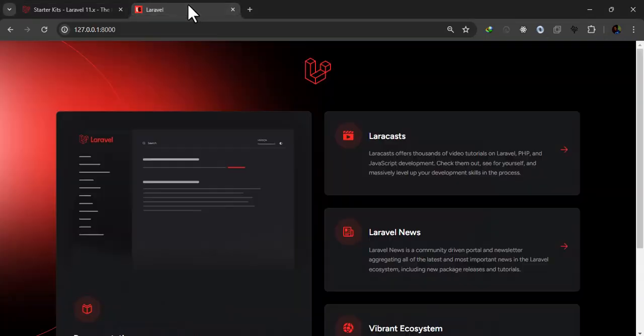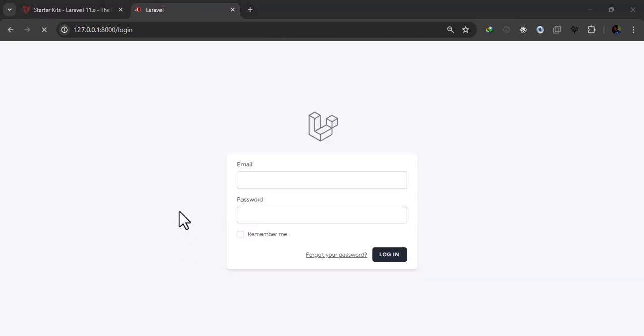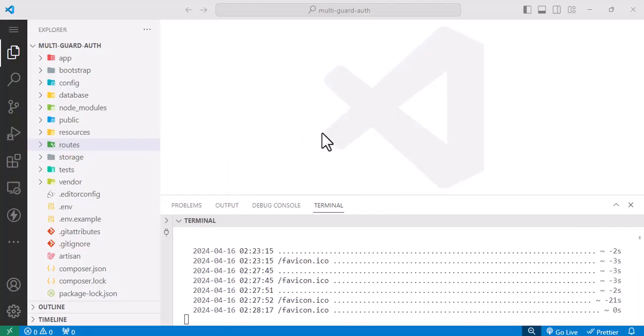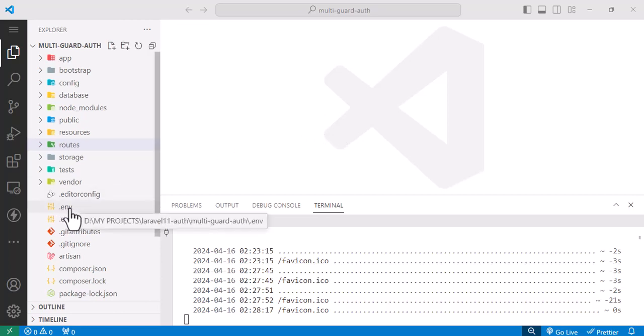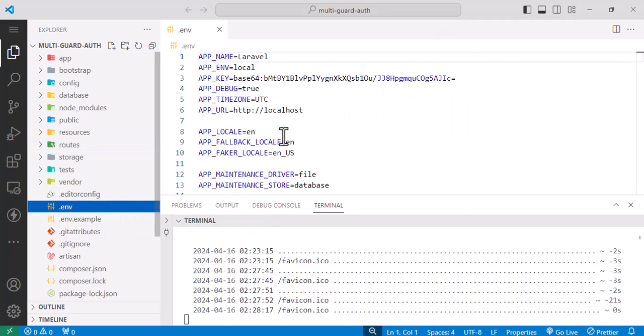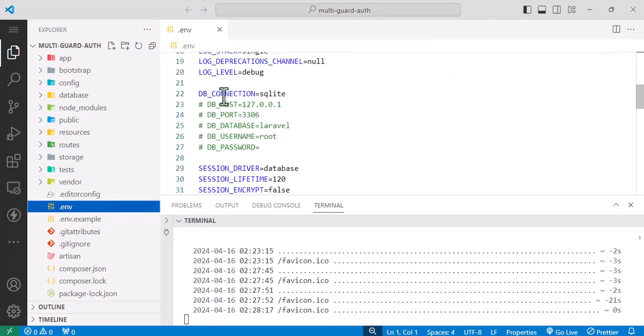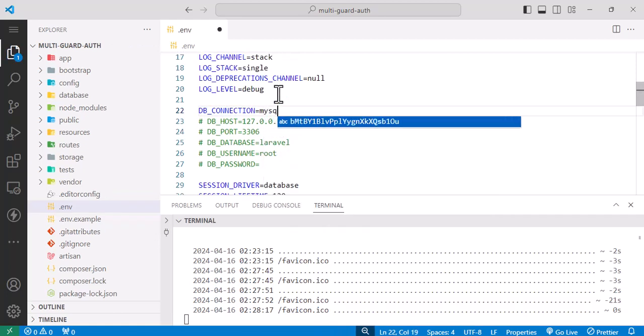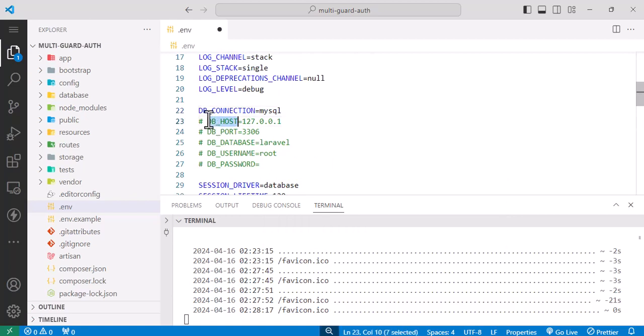Now if we refresh our page, we see the login and registration page. Here we get the login page, and there is also registration. So the first step is to migrate our data. In order to do that, let's go to the .env file, and at the bottom we see the database connection, and our database is MySQL. So we put MySQL, and here we uncomment that.